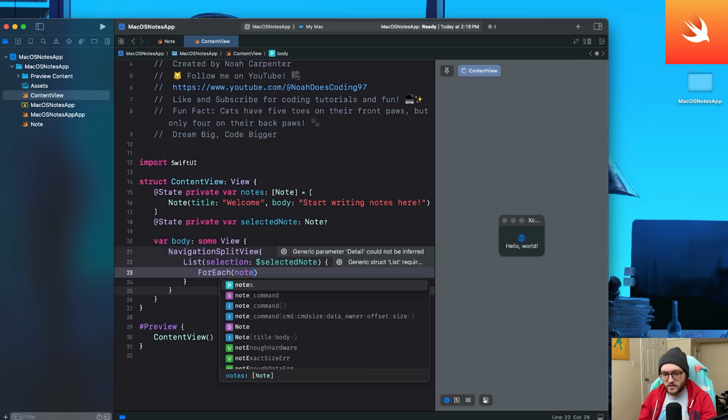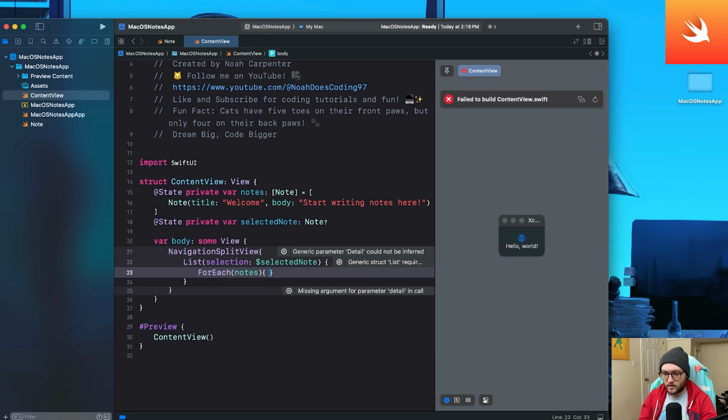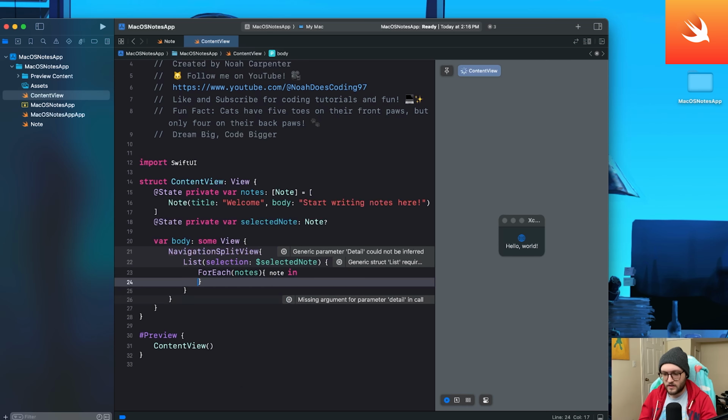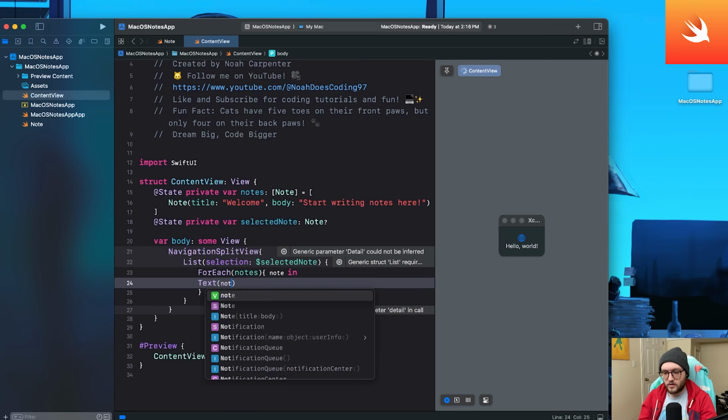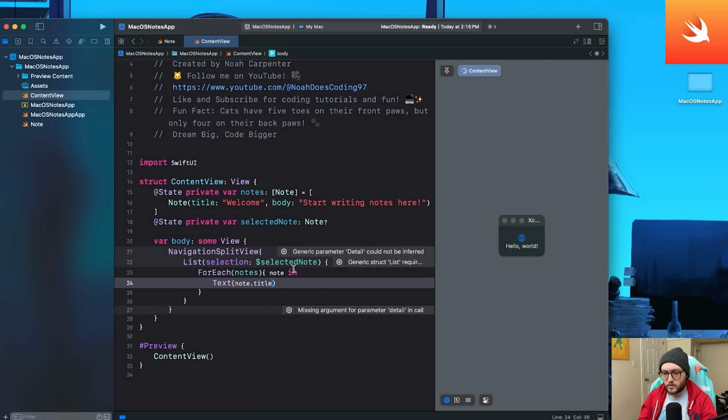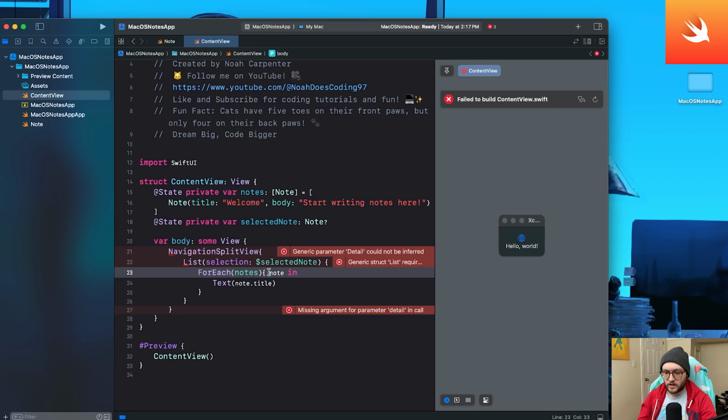And we're going to add some brackets, and we're going to say notes. We'll then add another brace, and we'll say note in. We're going to add our text, note.title. So the for each is really useful for lists because it's essentially going to look at all of the values within our array or kind of list there, and it's going to go through each of them. So for all of the notes that we have, again, this is our variable stored up here. We're then going to loop through all of the notes, and we're going to display the text, and in this case, the title of all of those notes to the user.